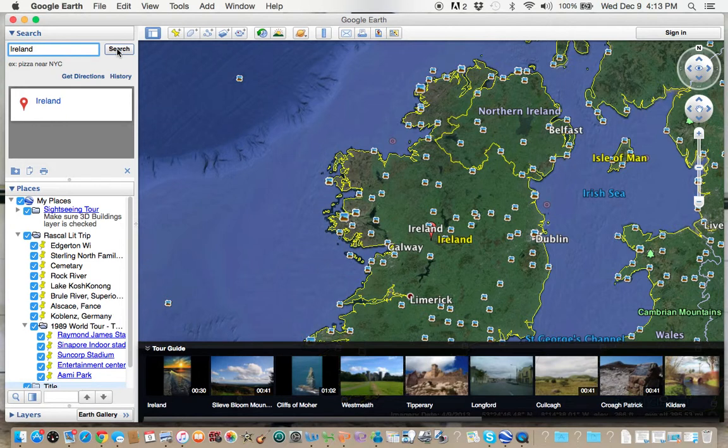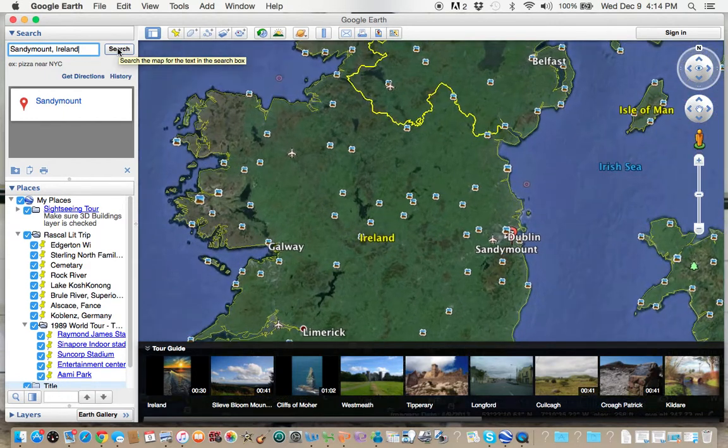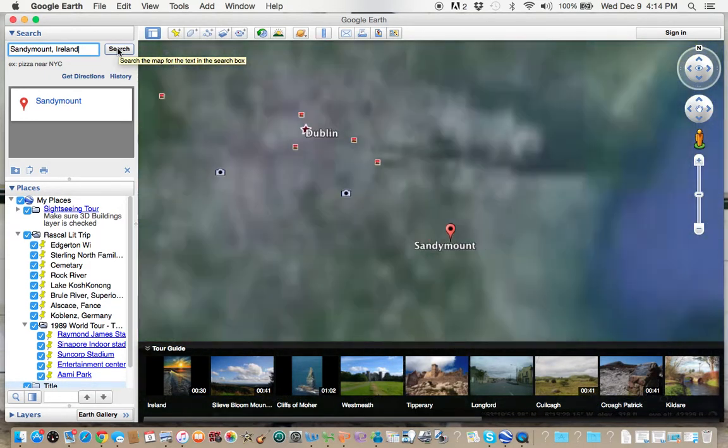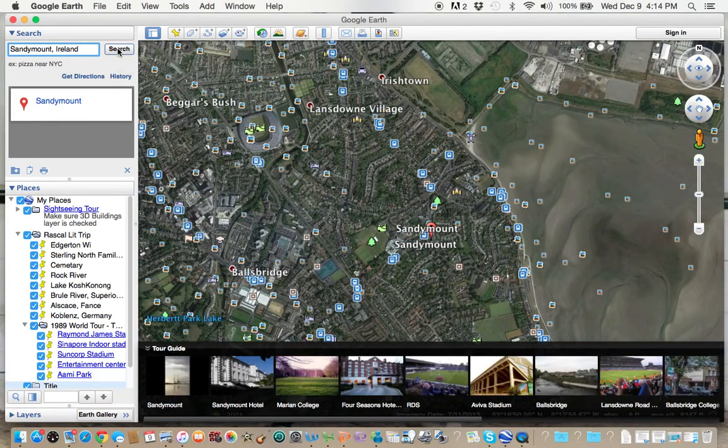Okay, so when I moved to Ireland in my senior year, the spring of my senior year, I lived there for 4 months. I lived in a little place called Sandymount. Let's see if we can find it. Sandymount, Ireland. Now if we can find it, it's going to zero in. There is Sandymount.